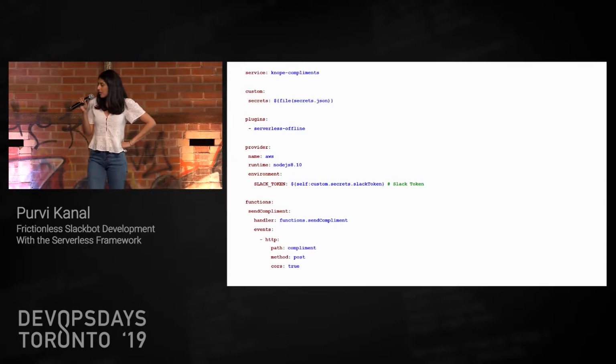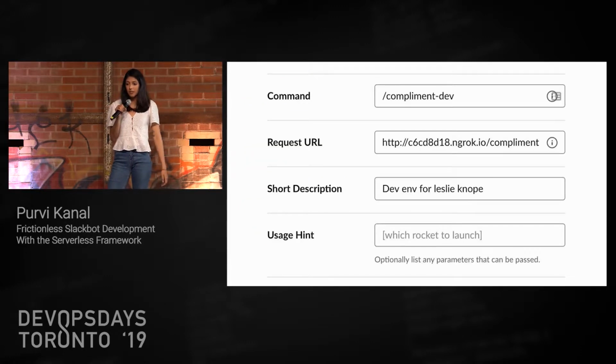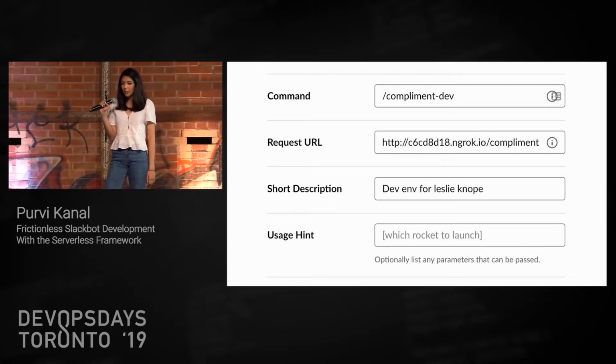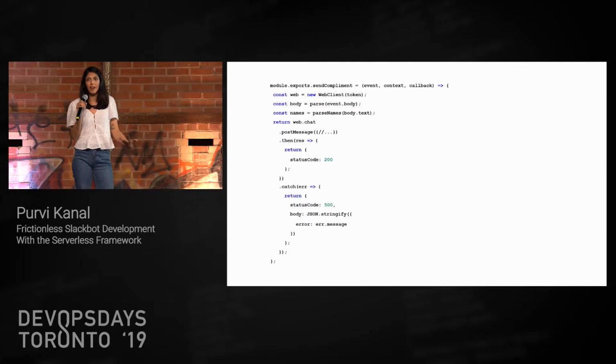This is kind of what the serverless config file looks like. You can have your secrets. You can have any plugins that you need. Serverless offline lets you run it in localhost. You can name your provider, which could be AWS, or anything else you want. Then I went into my Slack bot, and for the dev environment, I would put in my ngrok URL. For your prod environment, you would put in whatever Lambda URL you get for that through API Gateway. Then from there, you can write the code that you want to write for when that function is called.